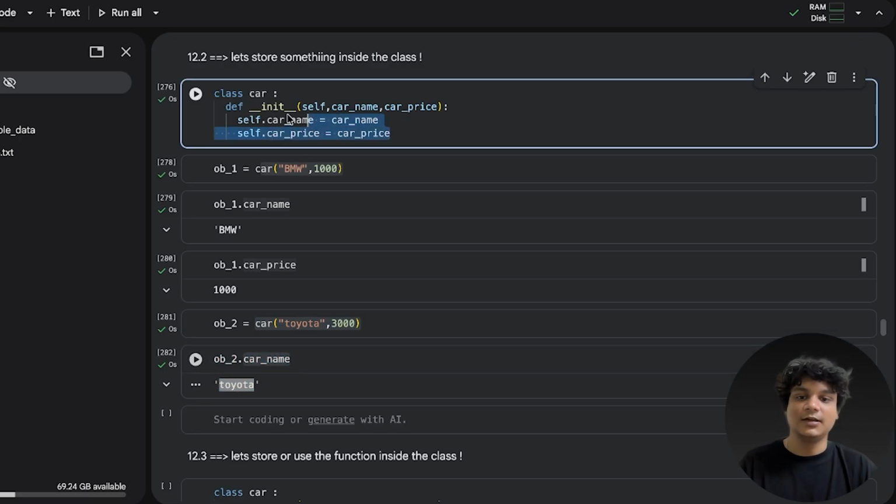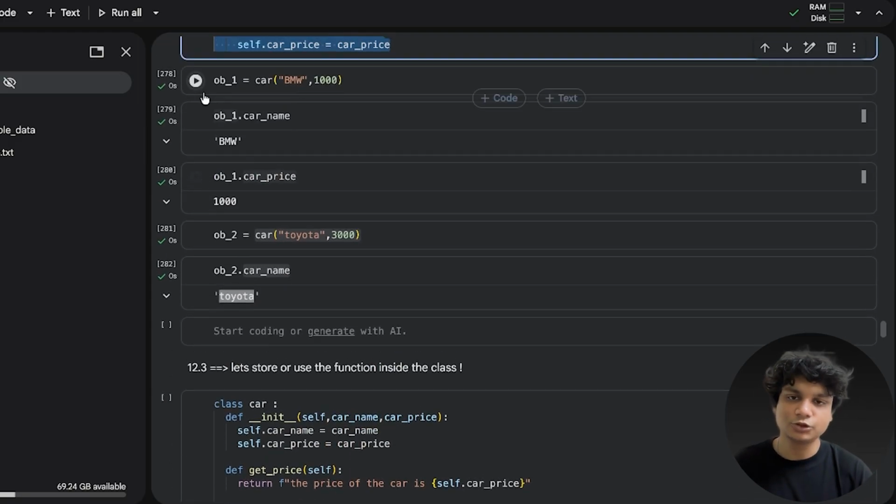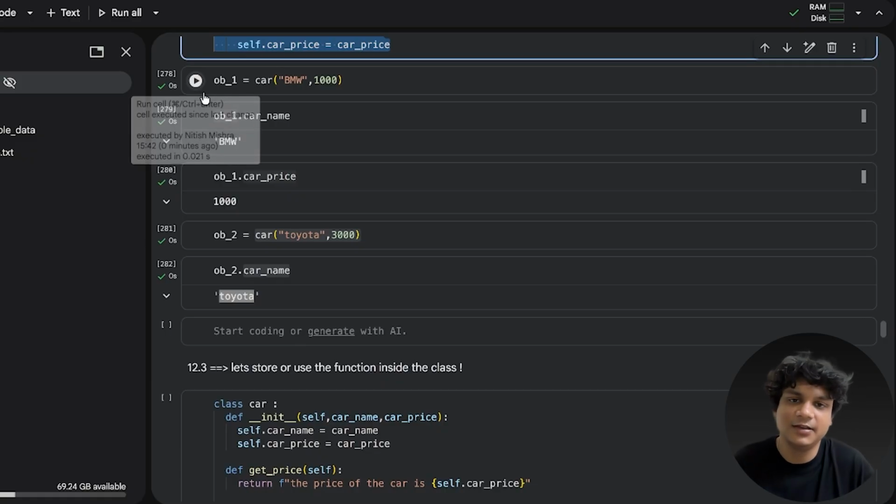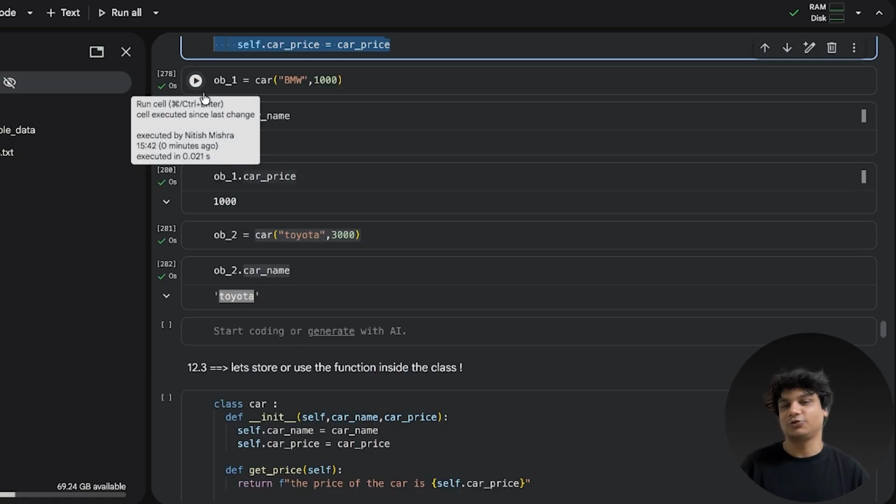Okay, so in this way the classes and objects make our task easy. You define one single class, and then you can define multiple objects of it, in order to store the data or fetch the data, right?